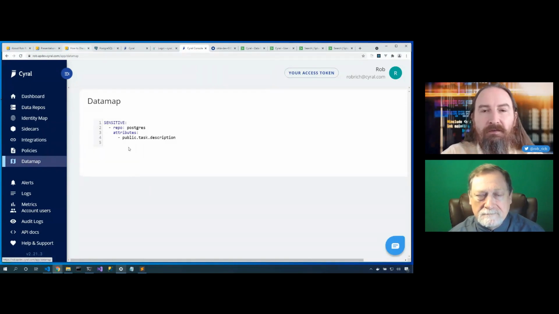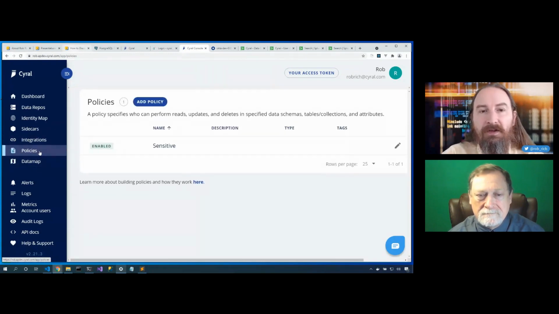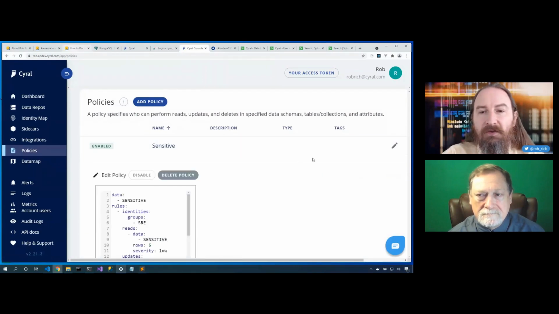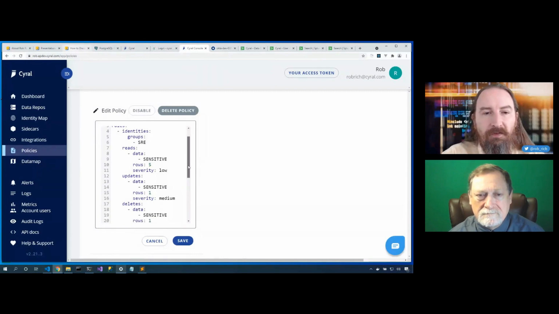Once I've identified the types of data I have, I might identify email addresses, social security numbers. In this case, I'm just saying sensitive. Now I can go create a policy that will identify who has access to sensitive data. By default, if any content is not specified here in the policy, it is blocked. So I'm going to say for sensitive data, here are the rules associated with that. For various identities, I can identify the specific types of activity that user can do: reads, updates, deletes. And in this case, for the SRE group, I've said that they can read at max 5 rows at a time.